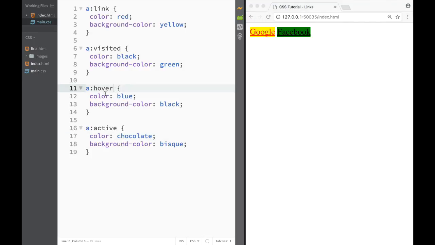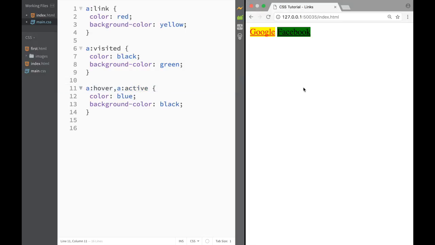So if we would want hover and active to appear the same way, what we could do is delete this over here for now. And what we need to do is create a colon over here, and write active. The thing is we need to write it the same way. So now we have hover and active, and you can see that this is blue and black, and even if I press it, it's still the same, right? Because I have connected them both.